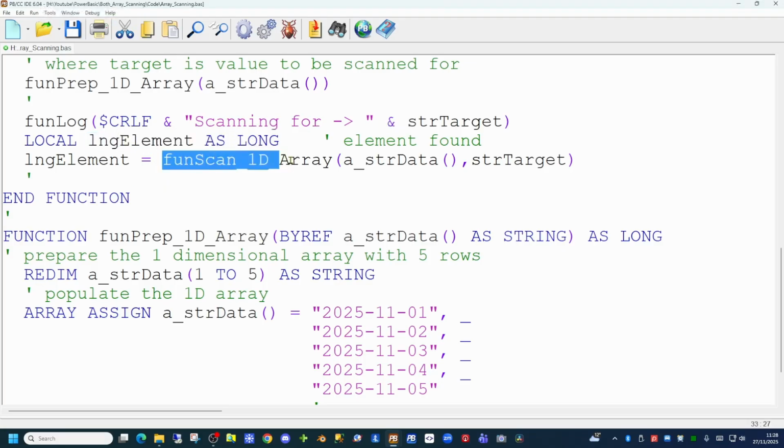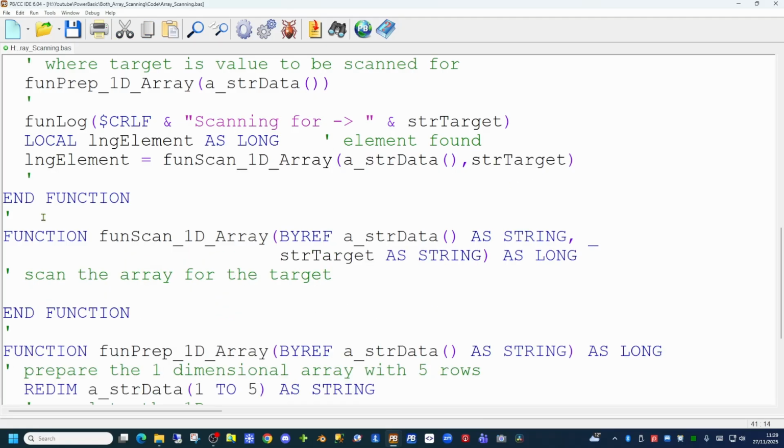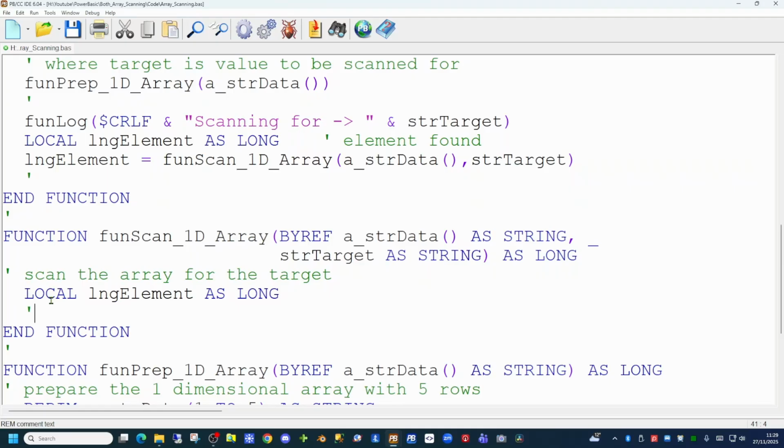So we're going to create a new function whose job it will be to scan this one-dimensional array. It's taking 2 parameters, the reference of the array and the target we're looking for. So here is the skeleton of our new scan1d array, taking its 2 parameters. This will be a very short function, as we're going to use the arrayscan command to find the information we need. So first of all, we will create a local variable called element. This will contain the element we found if we have indeed found the target.